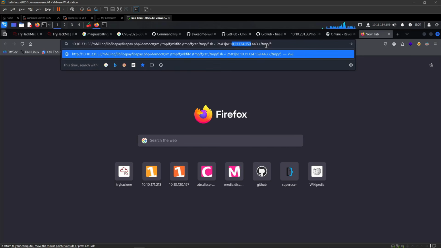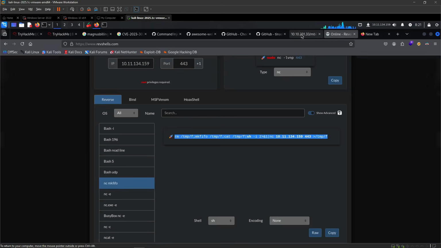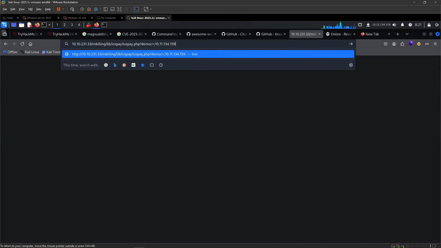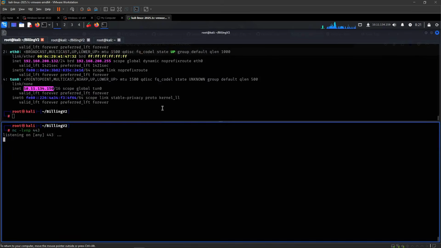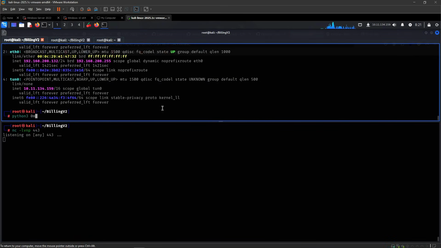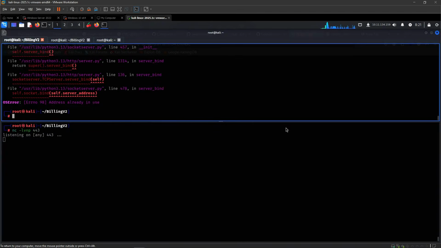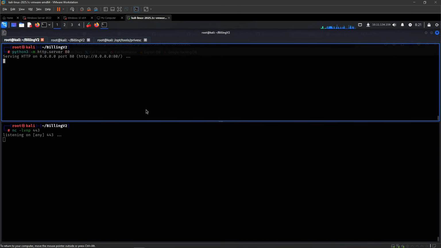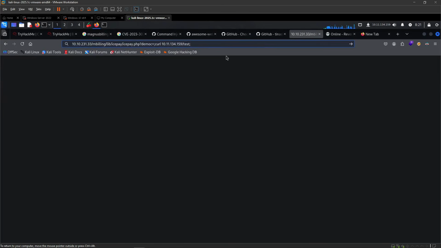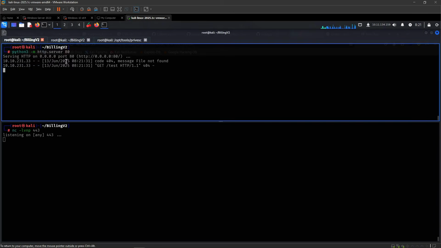So this is a blind command injection. One thing that is always useful to check is to issue something like this, so that when the server receives it, we can see it. So let's do this, and let's try. See, so we are getting the request.